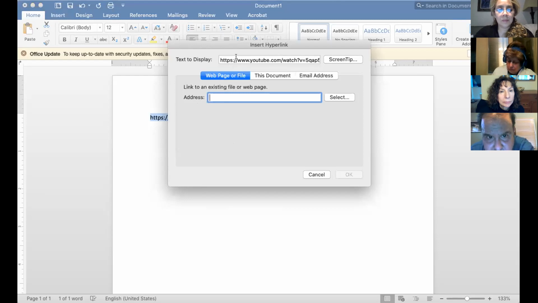Okay, so this is the text to display for the link, and you can actually change this. It doesn't have to be this. And then where it links to is where you want to put in that URL again. Well, how did you put in that URL again? Oh, I pasted it. So Control V to paste. Which means you did what? Control V? Yes, exactly. Thank you.